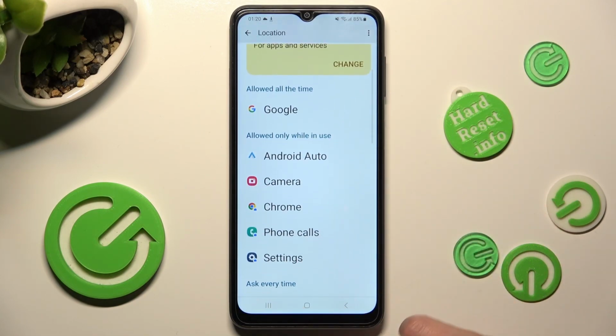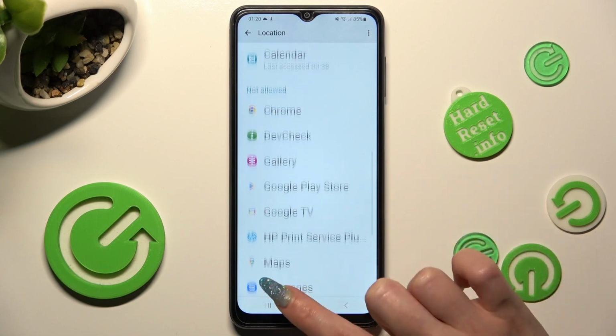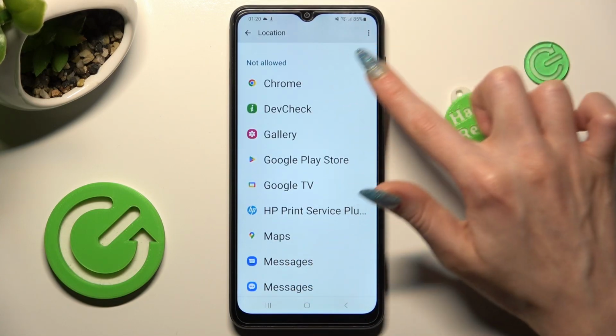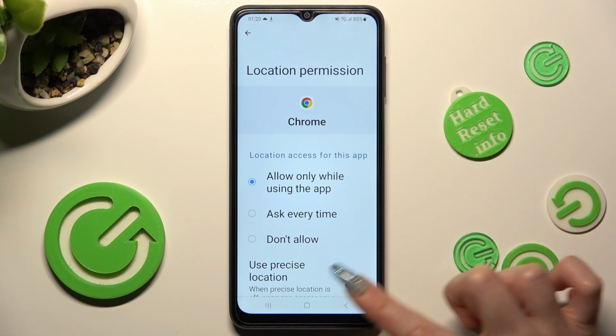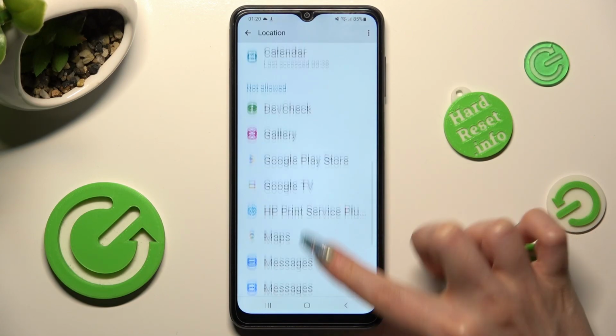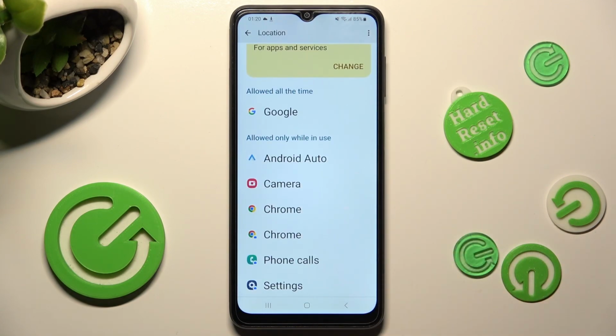Now click on one of your apps, for example Chrome, and set up the best option for you by tapping on the one that you wish to apply. Allow only while using the app, ask every time, or don't allow. I will go with the first one, so when I go back, as you can see, Chrome just gained access to my device's location if I'm using it.